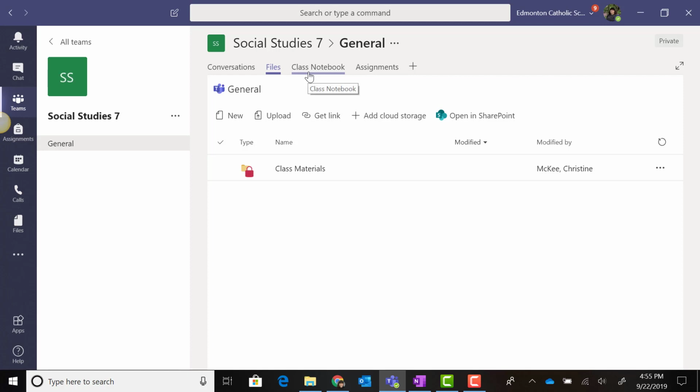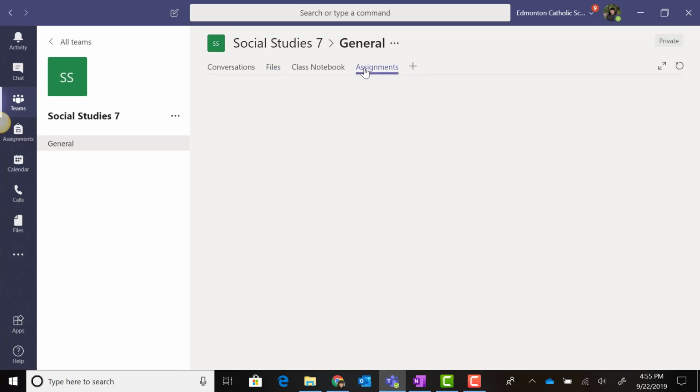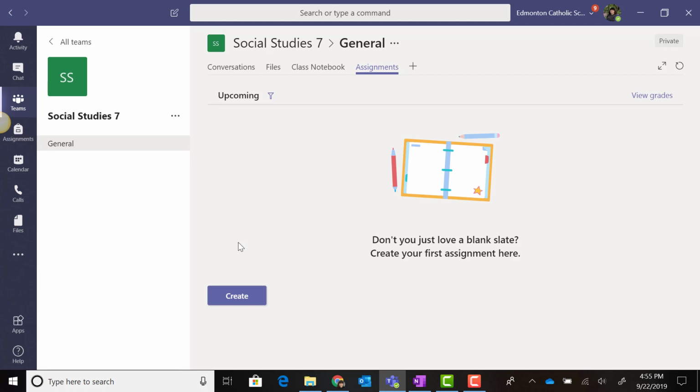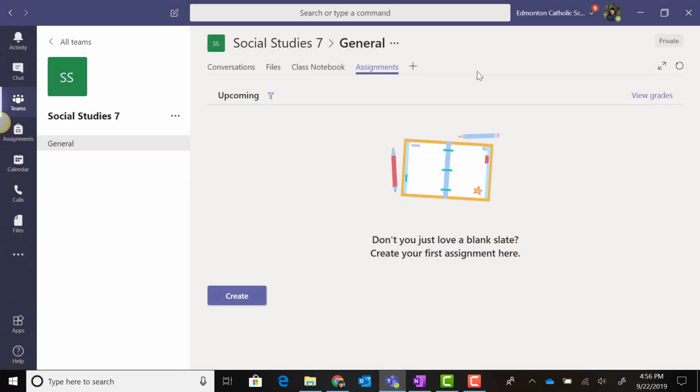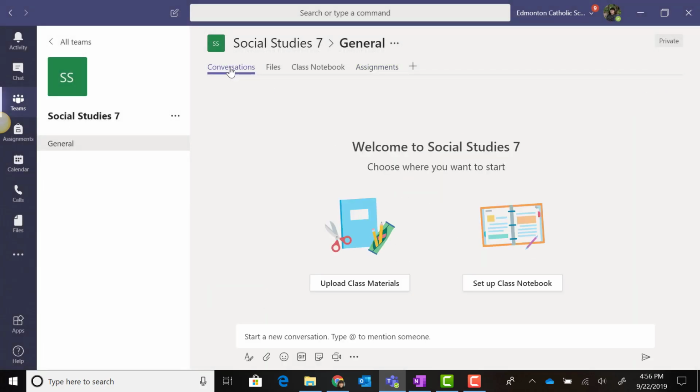There's a tab to launch the OneNote class notebook for this specific class, as well as the Assignments tab, where we can create, view, and even grade or assess student work. We also see a plus sign here that we'll talk about in a future video, but this allows us to add a tab to apps as well as files or even websites or YouTube videos at the top of the channel for easy access. Let's go back to the Conversations tab.